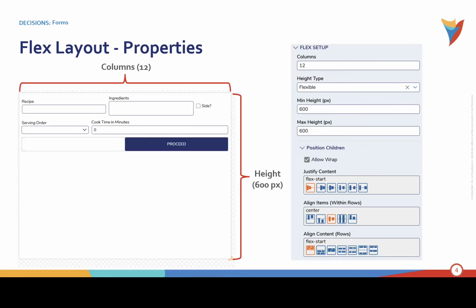So let's go over the layout itself. When you first put in a flex layout, you're going to notice this 12 columns property. It's going to have a default height of 600 and a lot of properties on the right side that you can configure even before you start adding form controls into it.